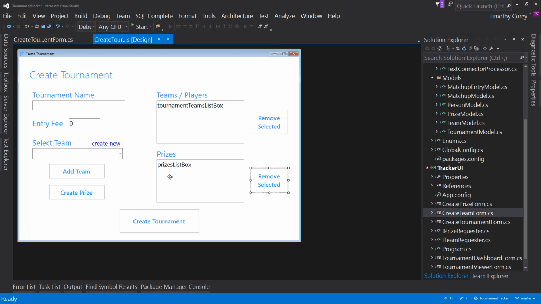And that wraps up all the pieces that we needed to do today. We wired up the create new link and the create prize button. Both of those add to the respective list boxes. And we also wired up the remove selected for both the team and players box and also the prizes box.